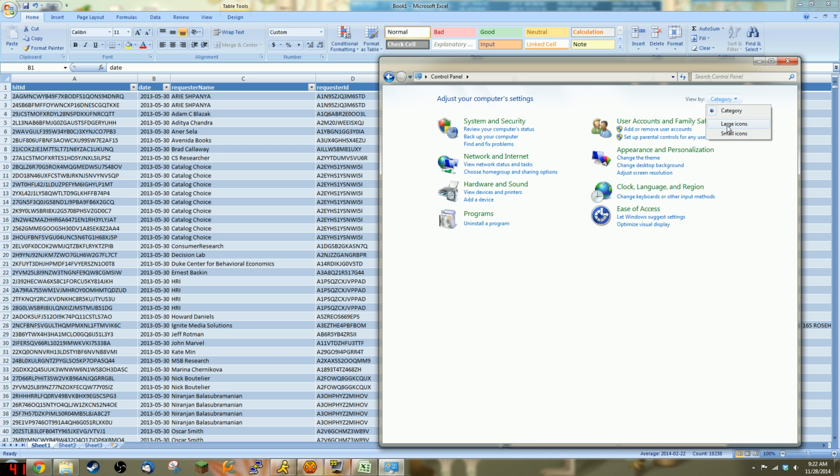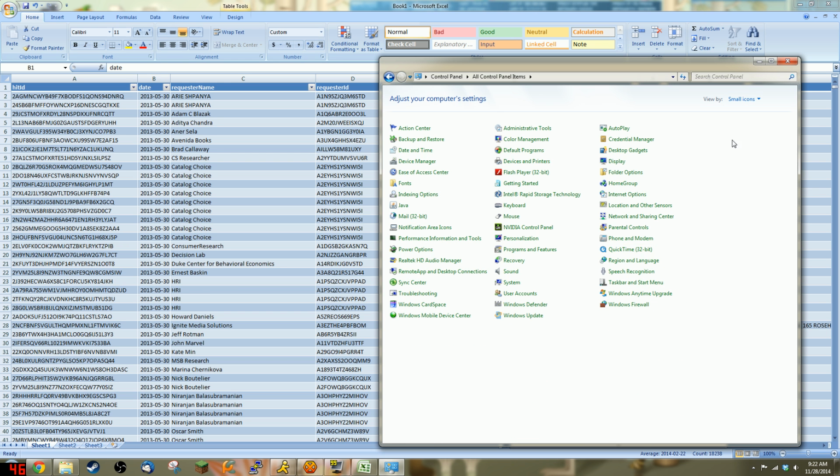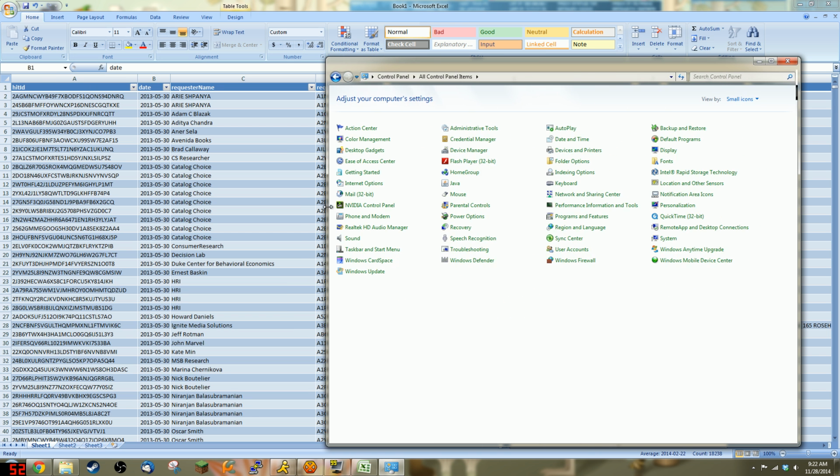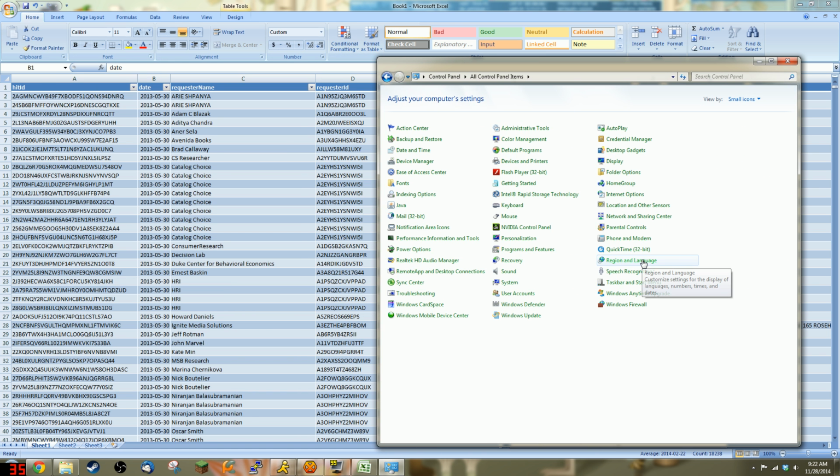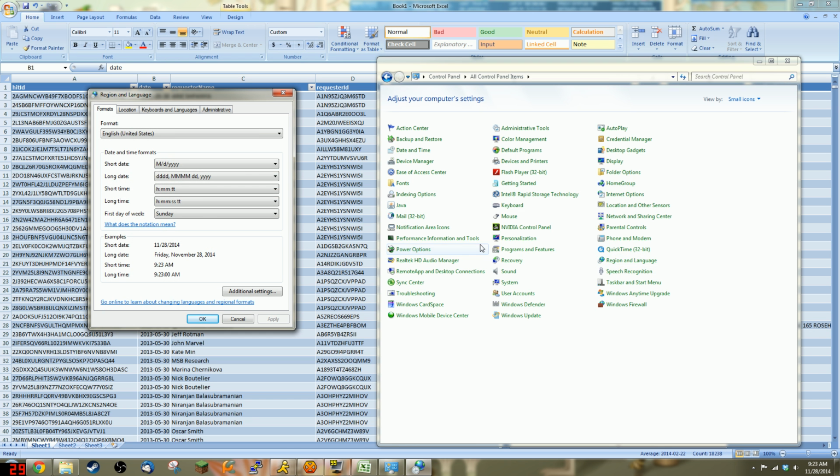But go ahead and change to either large icons or small icons, and search for your region and language, which for me is right there. If your window is a different shape, it may be somewhere else, but region and language is what you're looking for, and go ahead and click on that to open it. And now you don't want to make too many changes here, because this is really getting into how your system handles data and how it handles date formats and everything. So go ahead and just follow along with what I do and you'll be safe.